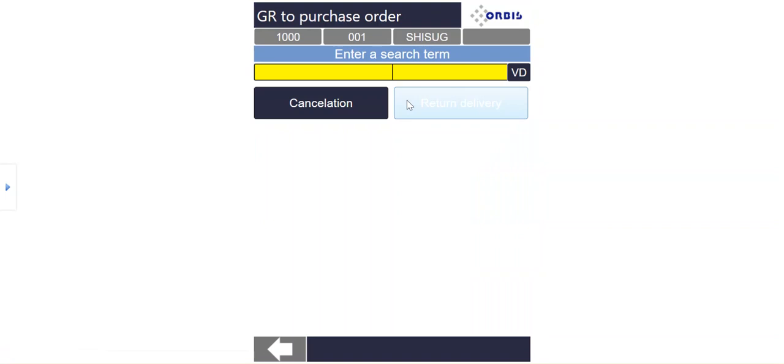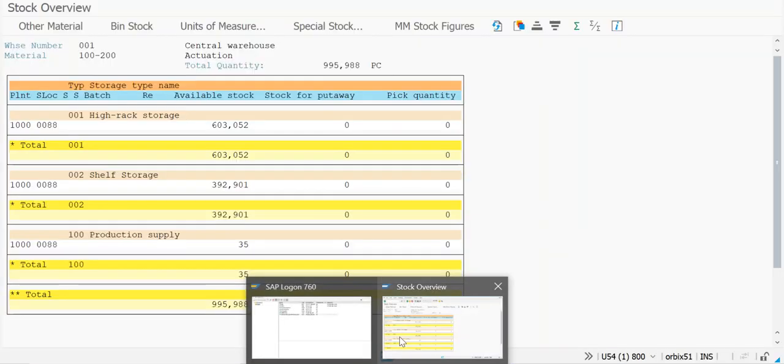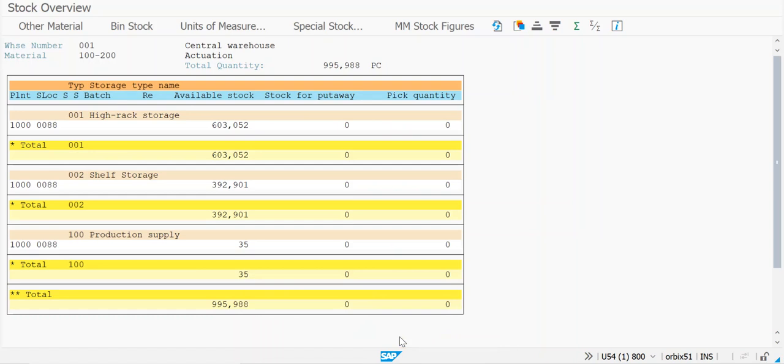To understand the process better, let us take a look at the stock overview of the material in SAP before we proceed. First step is IM receiving, where we receive into storage type 902. We notice that the stock is currently not available in 902 storage type for the material we are receiving.